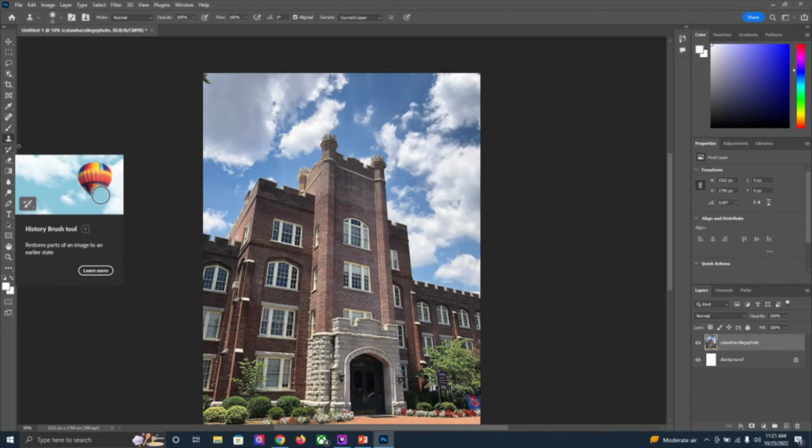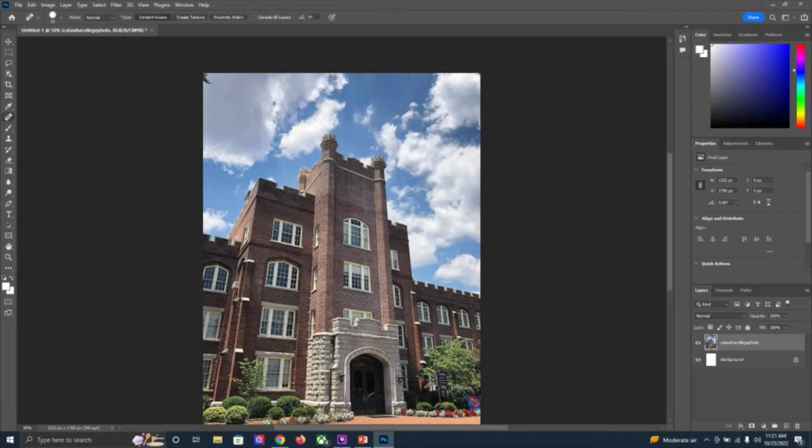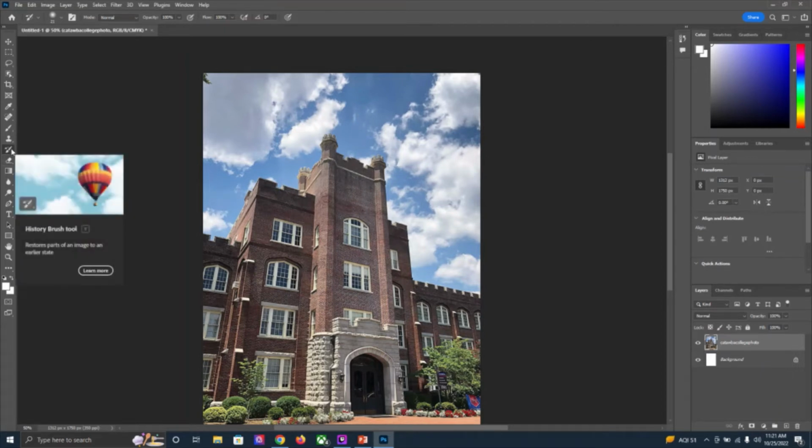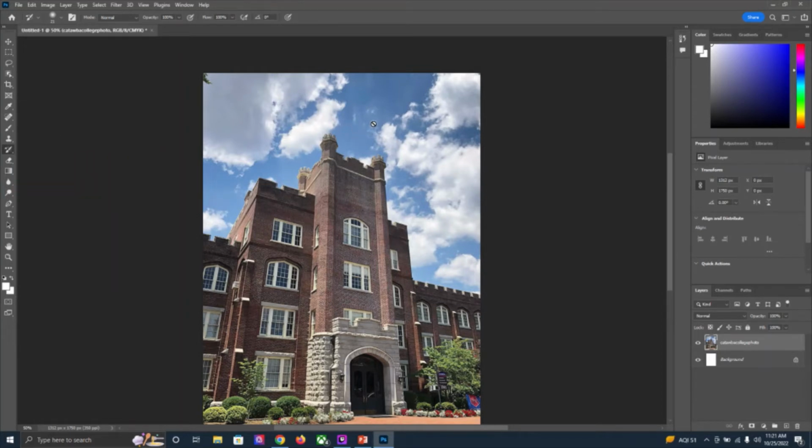The history brush tool, and I'll actually use this as an example. I'm going to take my cloning brush or my spot healing, and I'm going to get rid of this cloud. And then let's say I've been working on this image for a while, it's kind of too late to just Control Z that cloud back. So where this brush comes in, the history brush tool, it will restore the historical state. However, it's giving me an error because the canvas isn't the exact thing. So that will let us go back if we're too far, but we're not too far. So I'm going to go ahead and Control Z that.